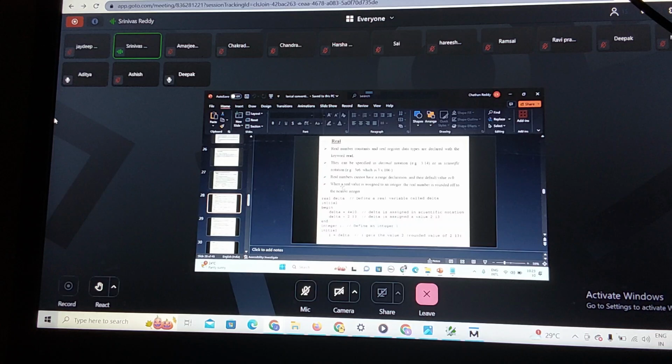Correct. So when you are assigning a real value to an integer, the real number is rounded off to the nearest integer. Now let us take this example itself. Here real delta is declared. For delta we are assigning 4 into exponential 10. Then delta is equal to what? 2.13. The same variable we are assigning two different values.